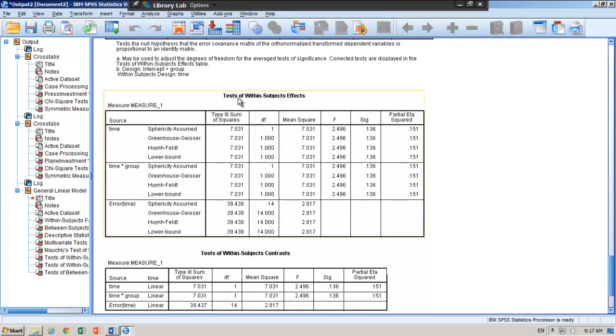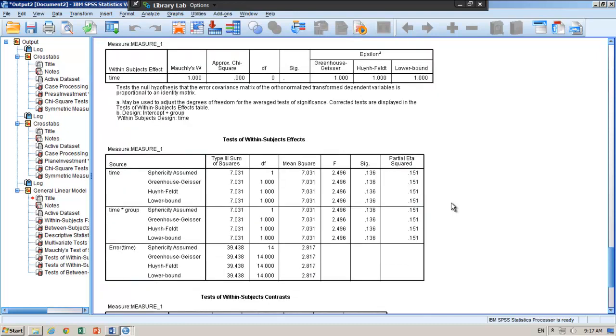In the test of within subjects effects, we can see that for the main effect of time, we had an F ratio of 2.496 with a p-value of 0.136, so it was not significant. Same for the time by group interaction. There was no difference in the effect of time between the 2 groups.